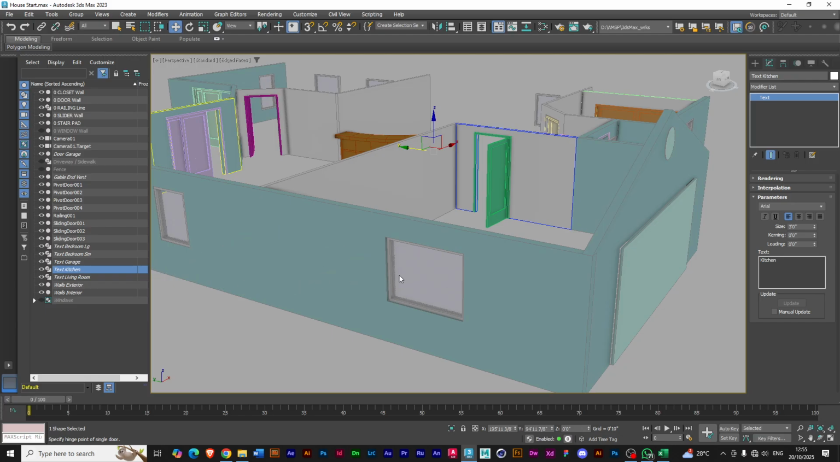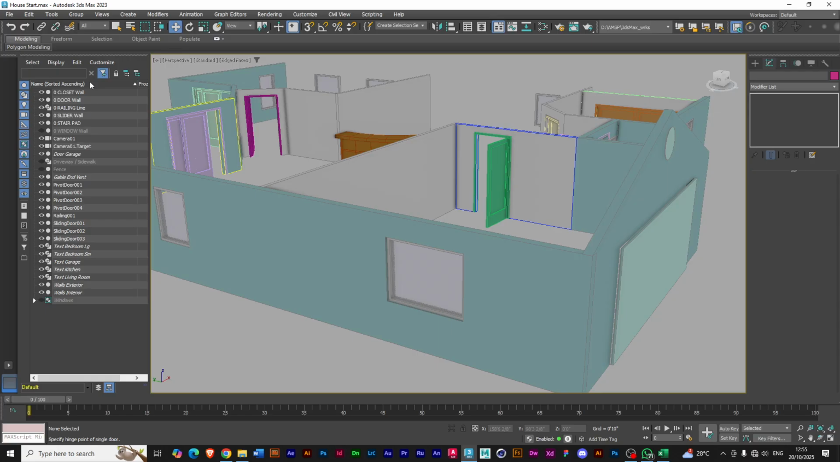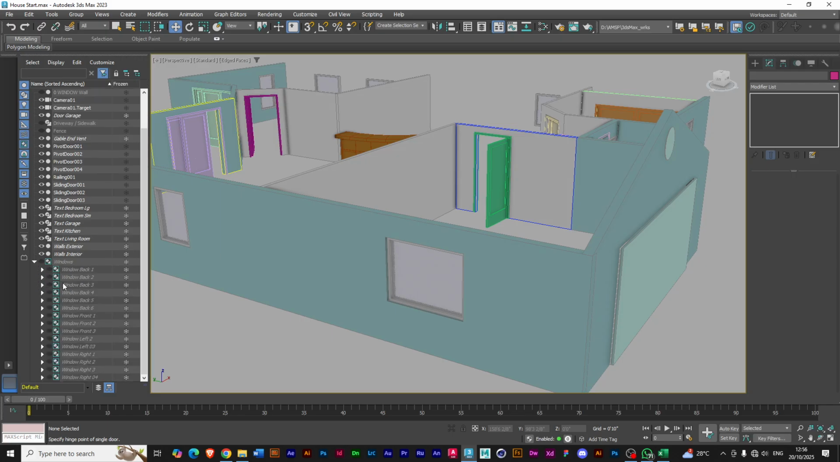The placeholders, you just put your window first. You see on the scene explorer, there's one window on the wall. There's another folder for windows. There are a lot of windows there. So just use them.